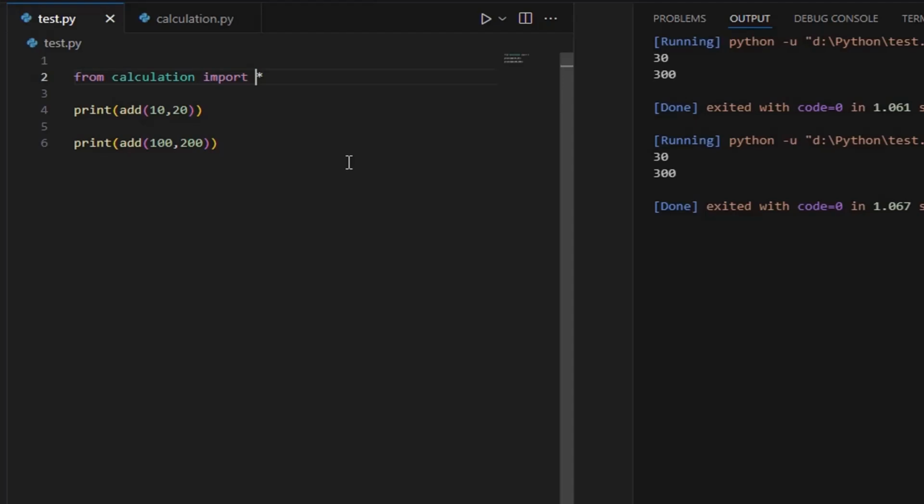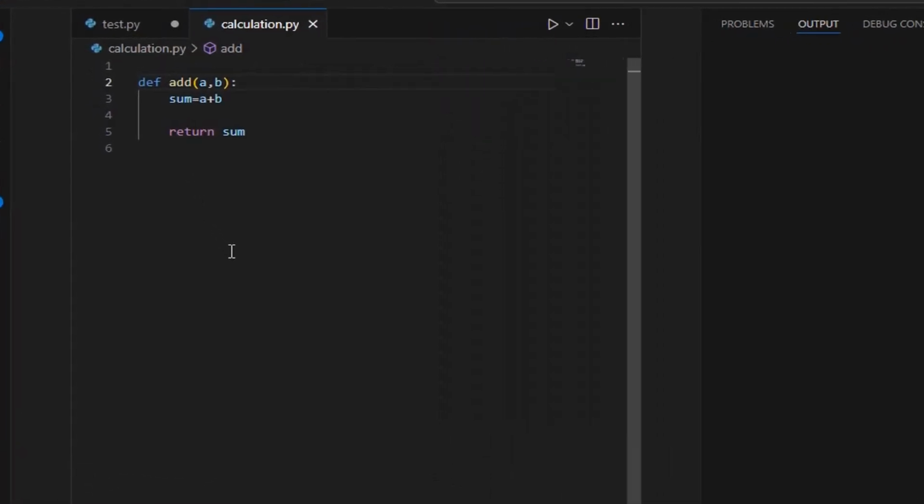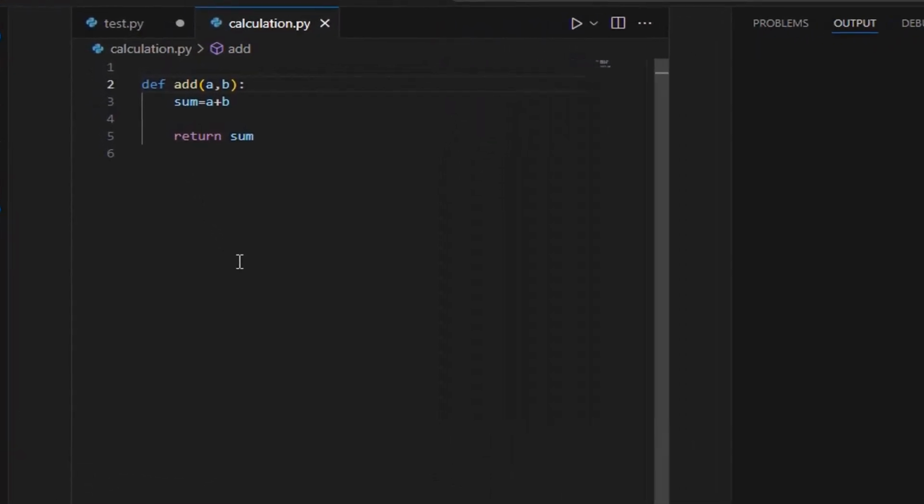Let's extend our module to add more functions. In the previous exercise, we created a module named add. Now, we're extending this module by adding new functions. First, let's implement the subtract function. This function will take two arguments, a and b, and return the result of subtracting b from a.